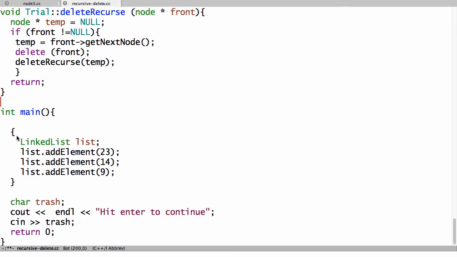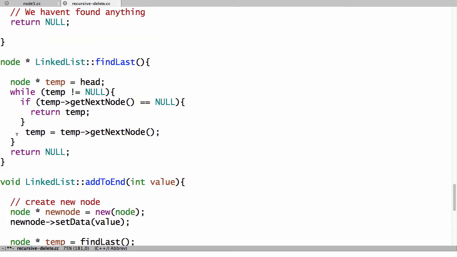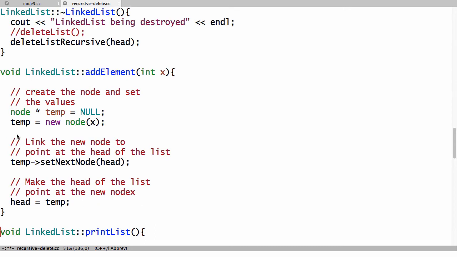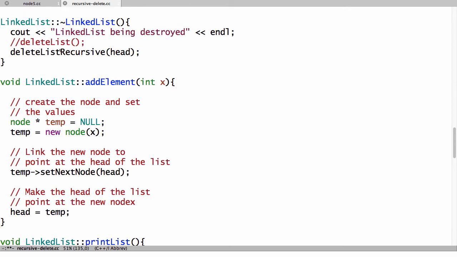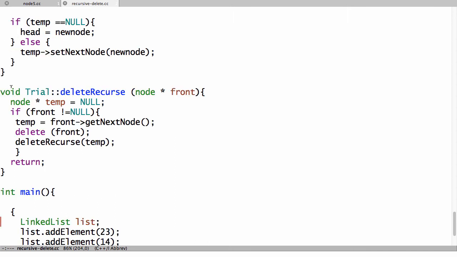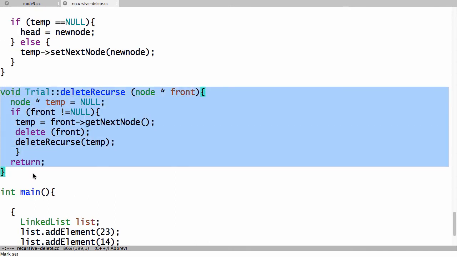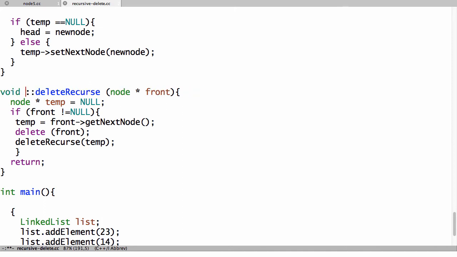Okay, so here we are. Oh, and then we want to put this in the destructor. So let me just make sure everybody's on board with what I just did. I took the code that I showed you called recursive delete, and I added it to the trial class. Wait, I was looking, sorry, linked list class. I've been spending too much time looking at your Project 5 stuff. So I added it to the linked list class.